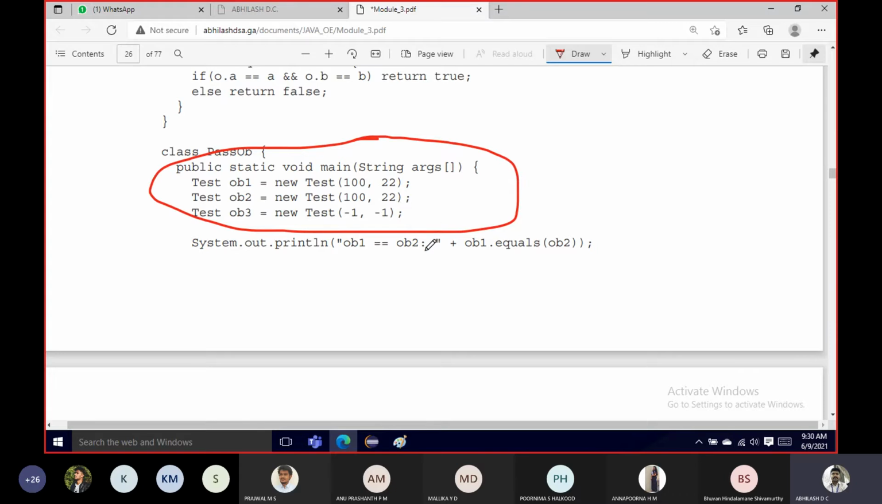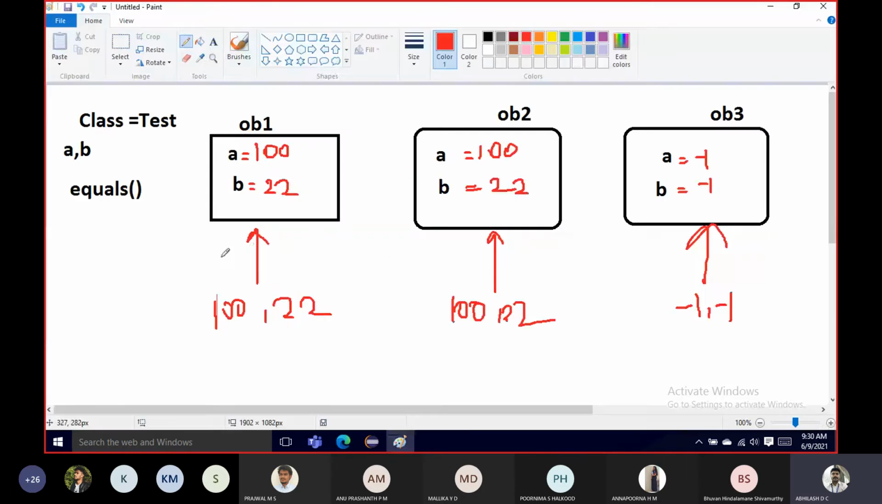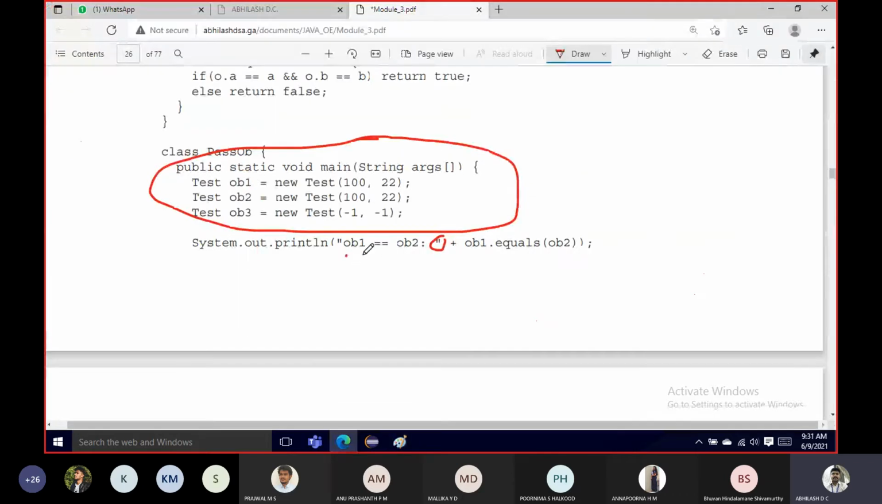All right. So the next one is system.out.println "ob1 == ob2". See that this is under quotes. Whatever you have under the quotes will actually be printed as it is. So what does it print now? It prints ob1 double equal to ob2, because that is the string which I have, and by default I have to print the same.